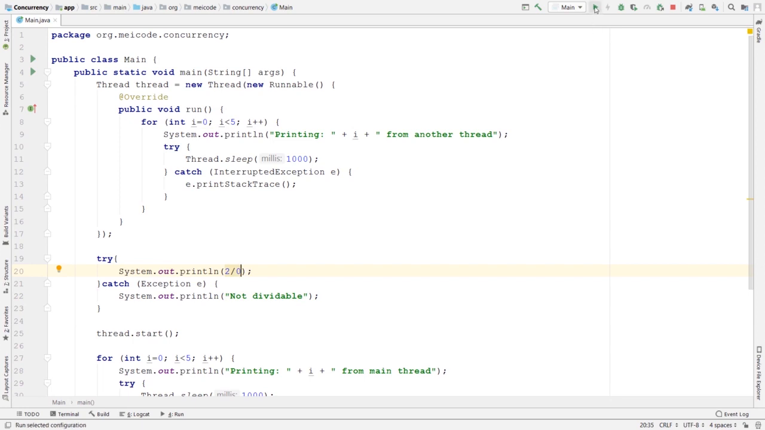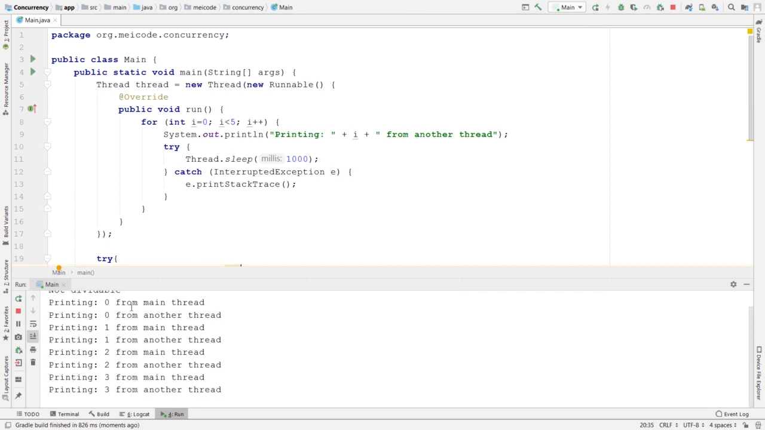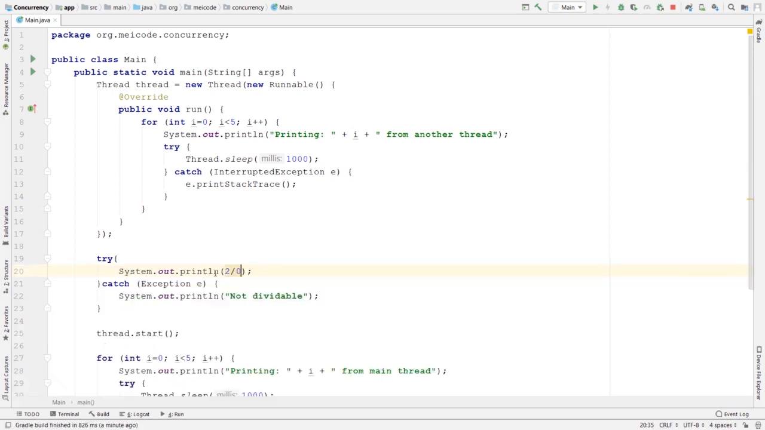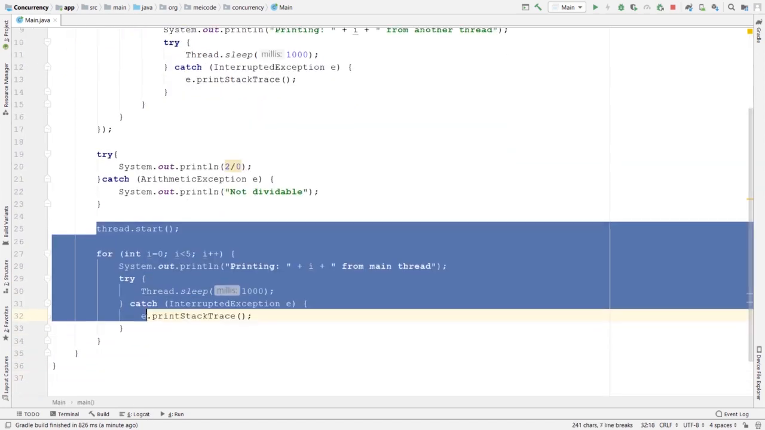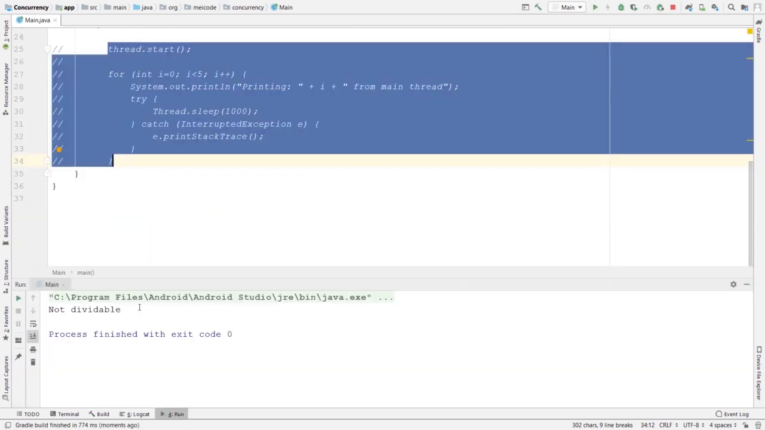This time, if I try running my application, you can see that the not dividable message has been printed. It's not perfect, but it's better than getting a crash. The type of exception that we are getting in here is called the arithmetic exception. And if I change this exception to arithmetic exception, it will work fine. Let's just comment this line of code as well because we don't want to be distracted by them. If I run my application, I can see that it's working fine as well.